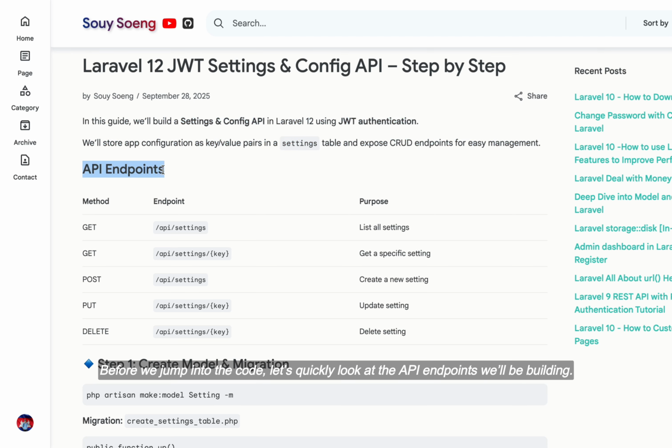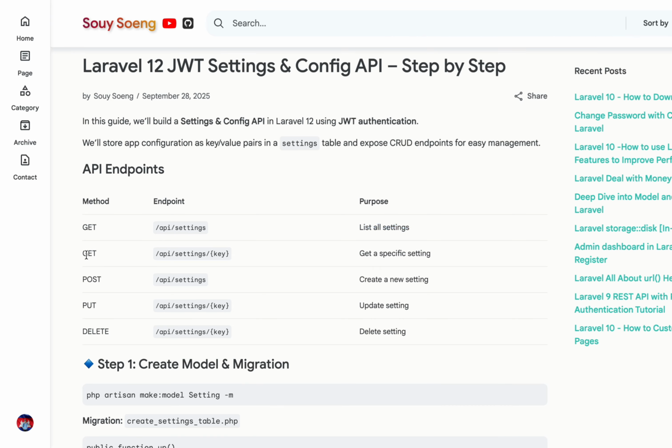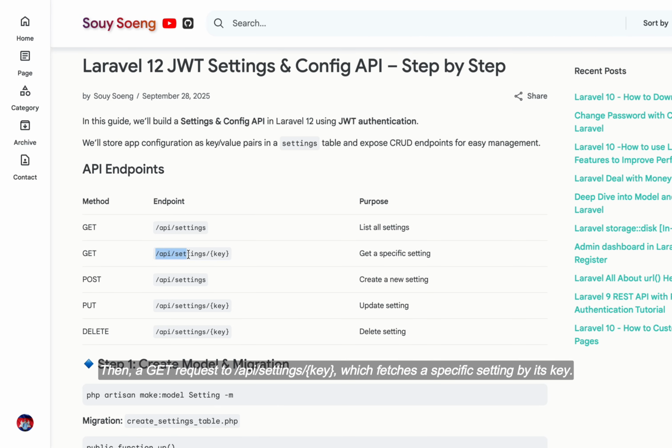Before we jump into the code, let's quickly look at the API endpoints we'll be building. First, we have a GET request to API settings, which will return a list of all settings in our database. Then a GET request to API settings/key, which fetches a specific setting by its key.